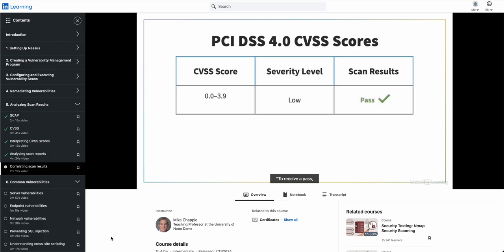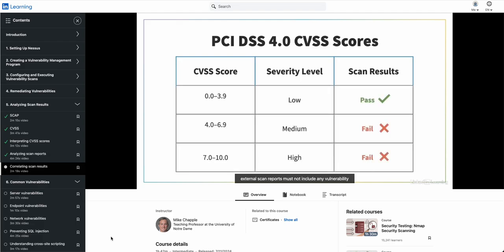To receive a pass, external scan reports must not include any vulnerability that has been assigned a CVSS base score equal to or higher than 4.0, or any vulnerability that indicates features or configurations that are in violation of PCI DSS. That's very explicit guidance that is very helpful to an analyst in a PCI DSS computing environment. It can be summed up by this table, extracted from the PCI DSS Quick Reference Guide.